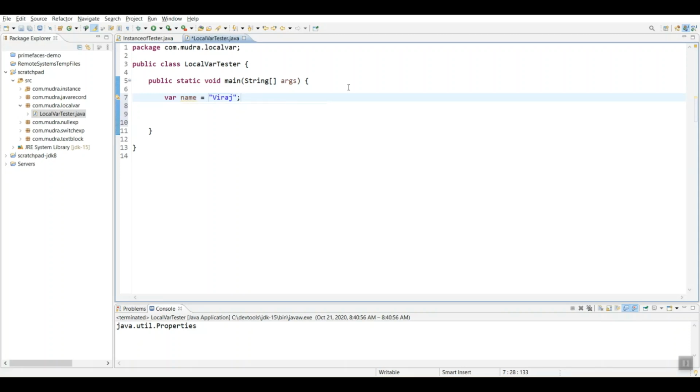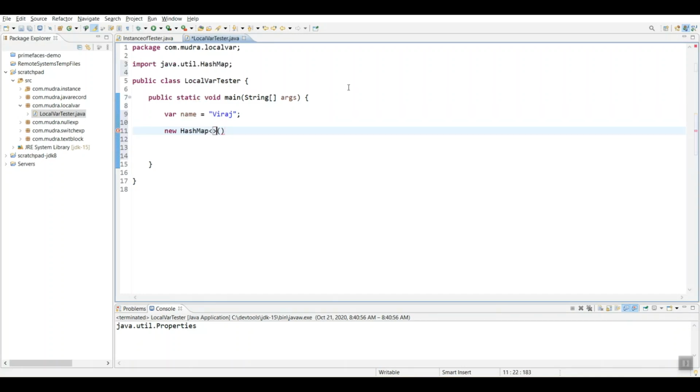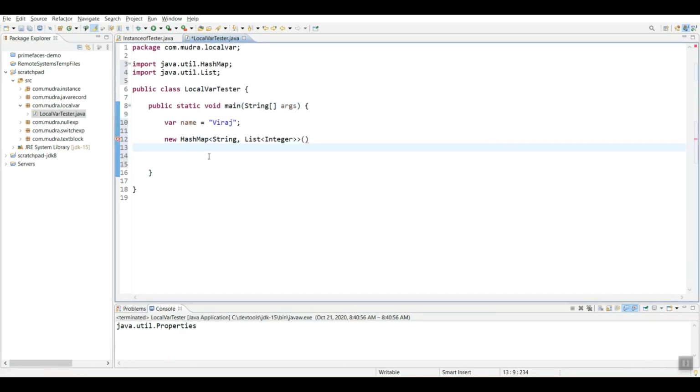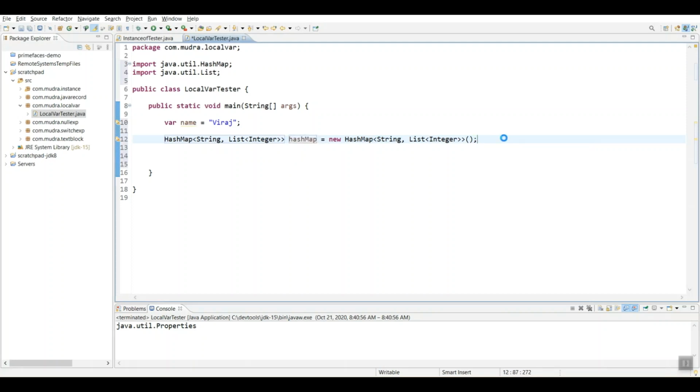Might not seem like a big thing, but let's say you create something like this, new HashMap, and then let's say I say this to be a string, and then the return value should be a list of integer. Believe me, this is short compared to some of the data structures out there. And then import the util. But immediately, let's say I'm going to assign this to a local variable. What you see here is an ugly looking declaration for a HashMap, which takes in a string and returns a list of integer.